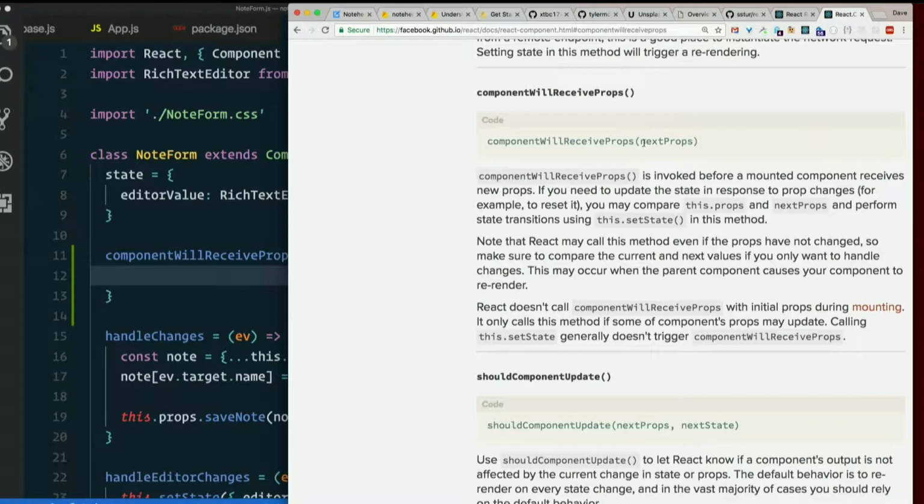So it receives as its argument what the props are about to change to. Because this is component will receive props, it runs before the props actually change. So this.props will still be the old values. This nextProps object that it passes in are what they're about to change to.